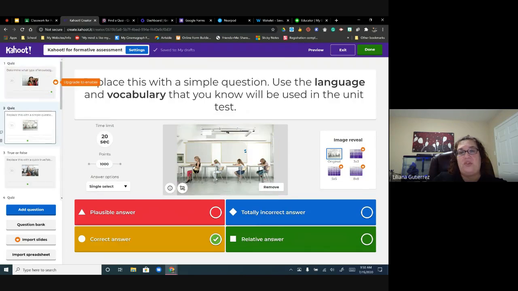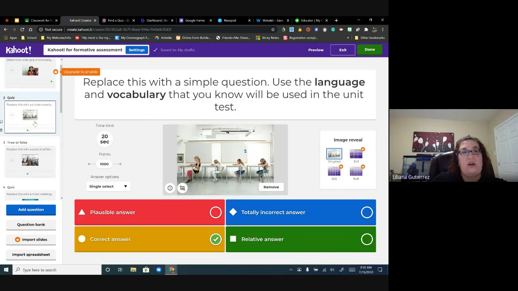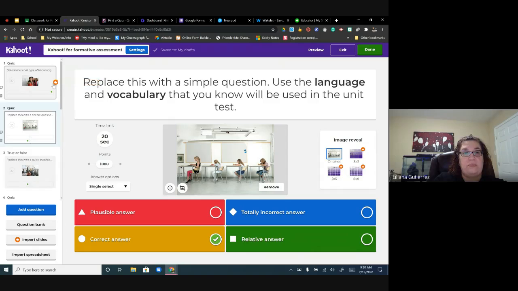Right here, it gives you the template as well. Everything's already here, and then you can do a question bank and add more questions. Now this is for the premium ones. If you have the premium for Kahoot, it gives you the option to import any slides that you have. So this is also something new.